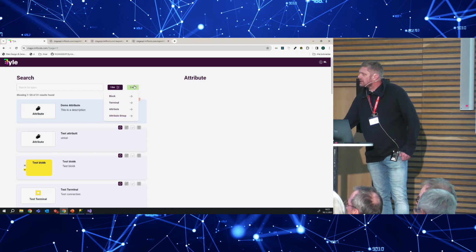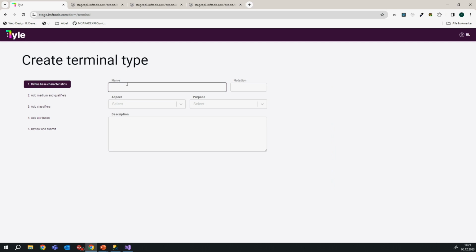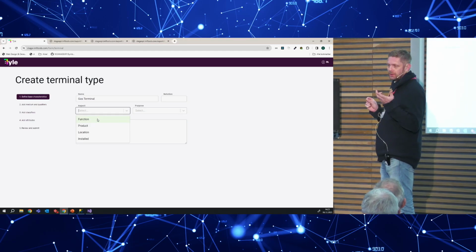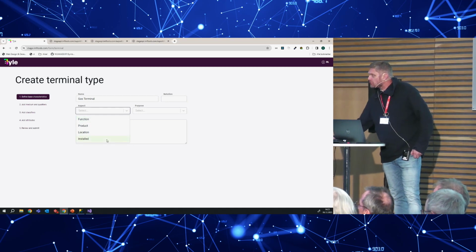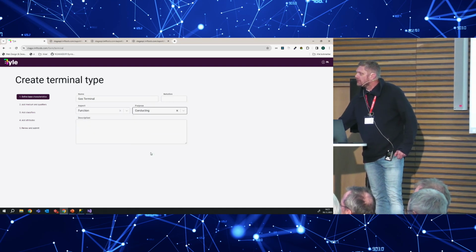Okay, so let's create a terminal. Gas terminal. Doesn't make sense, but okay. Notification, I'm not sure. You know, Magnus? You that have been working with the new EMF and so on, you know about the aspects. So this is the function, product, and location, and installed aspect. Let's see it as a function aspect and give it a purpose.